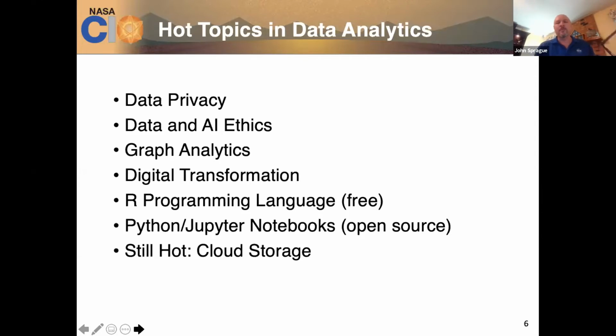And maybe we'll come up with some really good ways to make sure that this is taken care of, that the data and the machines that work with it work correctly and give you unbiased outcomes from the data. Graph analytics is another really cool one that's really hot right now.